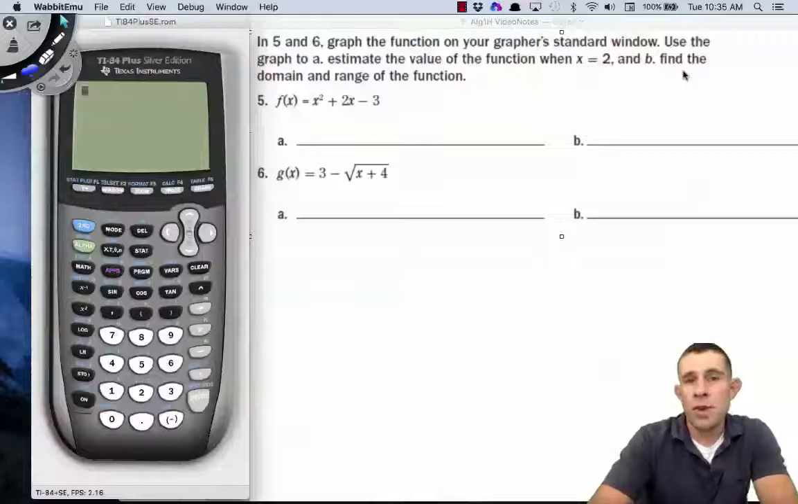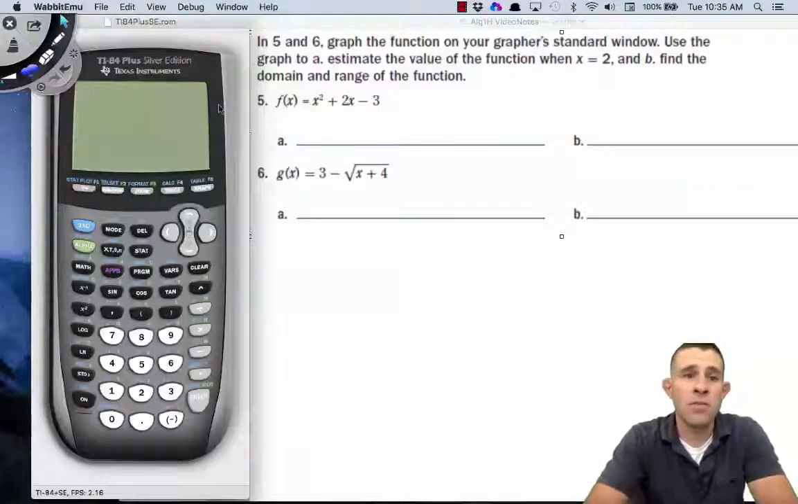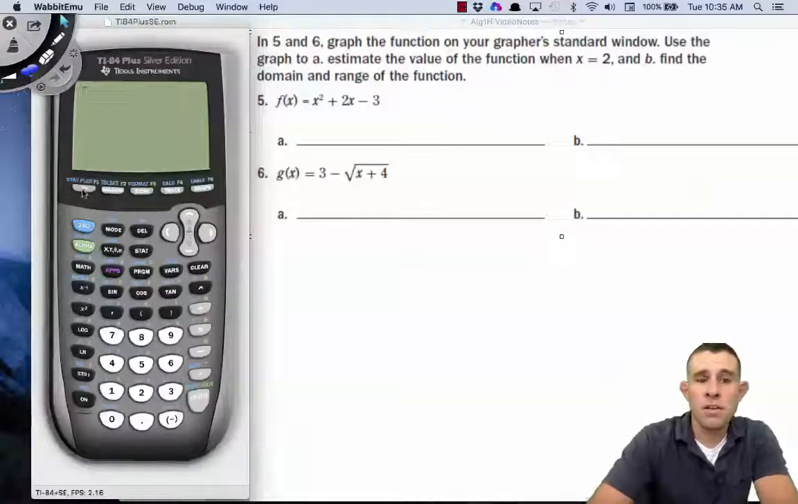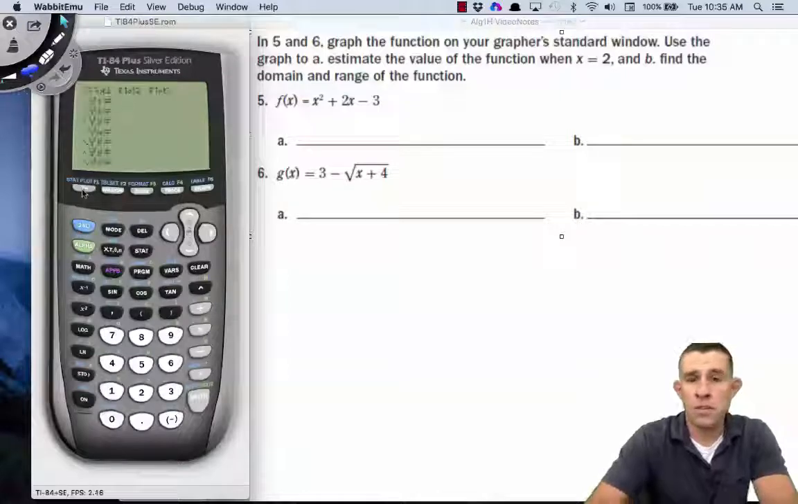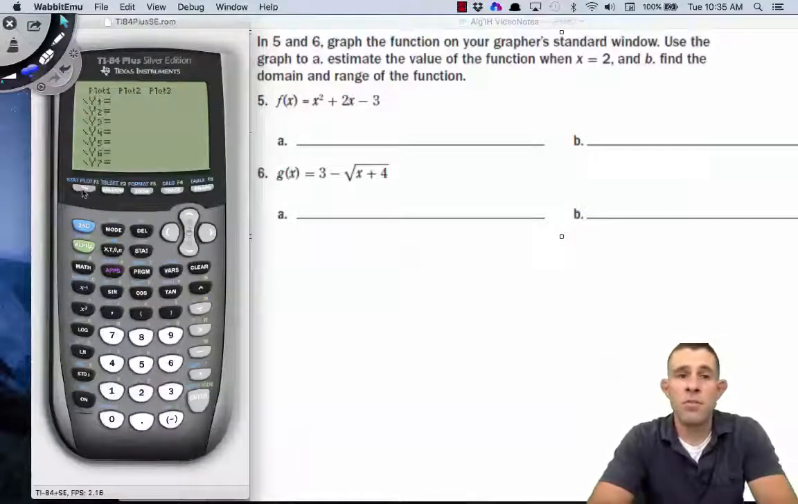In our last two examples, we're asked to use our graphing calculator to graph the given functions, find the value of the function when x is 2, and find the domain and range. So go into your graphing calculator, tap on the Y= button to enter in your functions. Enter in the function from number 5.